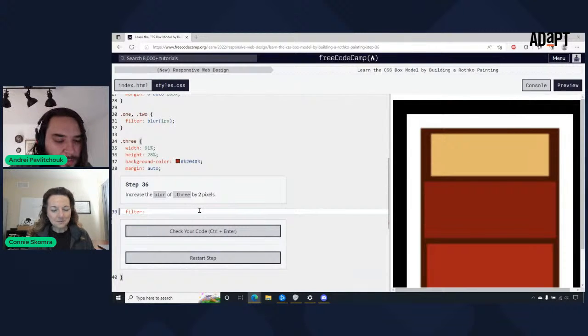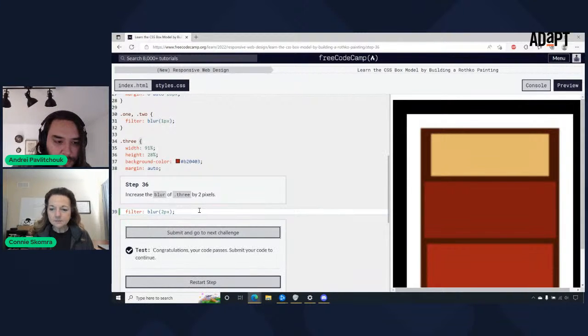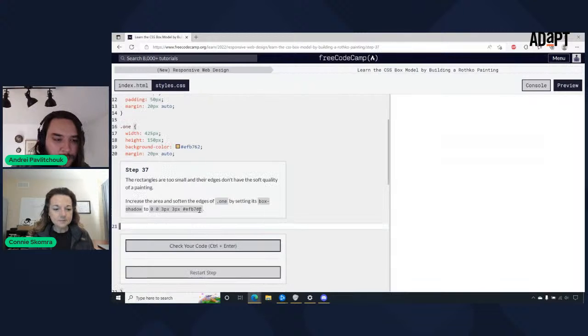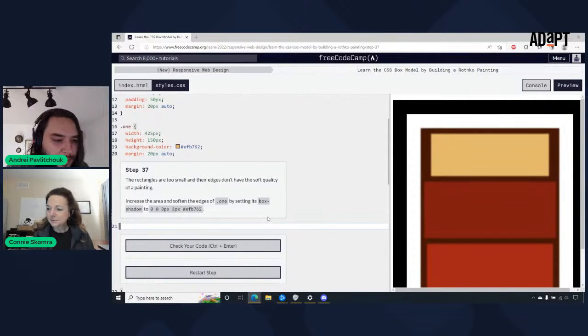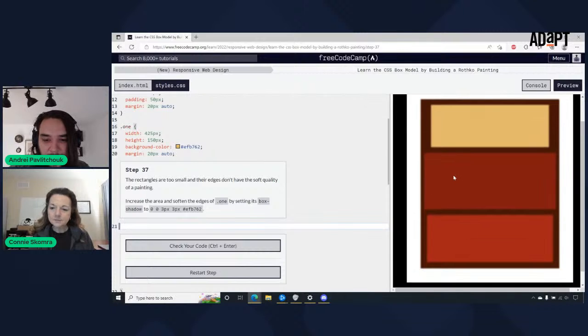And then we will push blur, and then we'll push 2 pixels. That should be awesome. Kind of flying away with this one. The rectangles are too small and the edges. Yeah, I was too focused on the code. I just looked right and it's got this whole blur effect. I'm like, whoa, it's totally changed now.